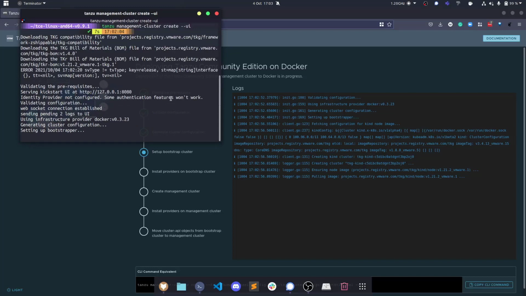So you can see from the original Tanzu management cluster create UI command that it goes through and does what it needs to do, and then sets up the bootstrapper. What's happening on the right hand side is the process between that. We're setting up the bootstrap cluster, installing the providers on the bootstrap cluster, creating the management cluster, then installing providers on the management cluster, and moving the cluster API objects from the bootstrap cluster to the management cluster. All of that's automated, but this is what the length of time really takes.